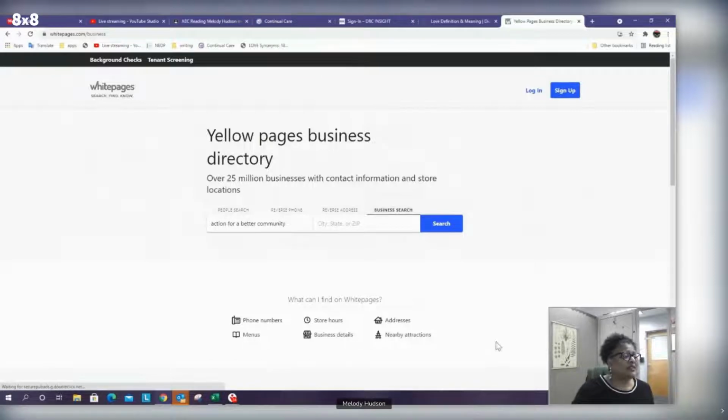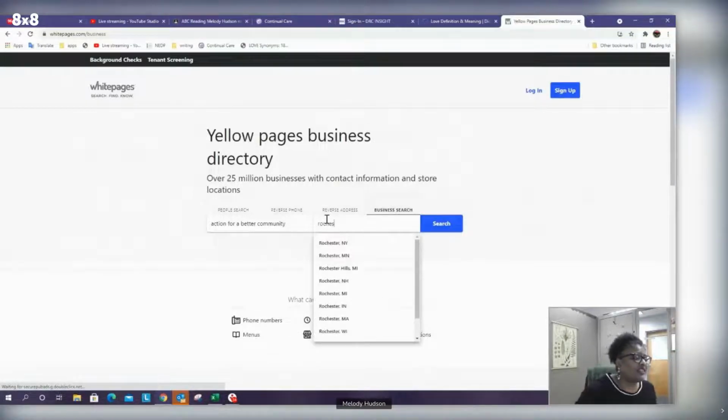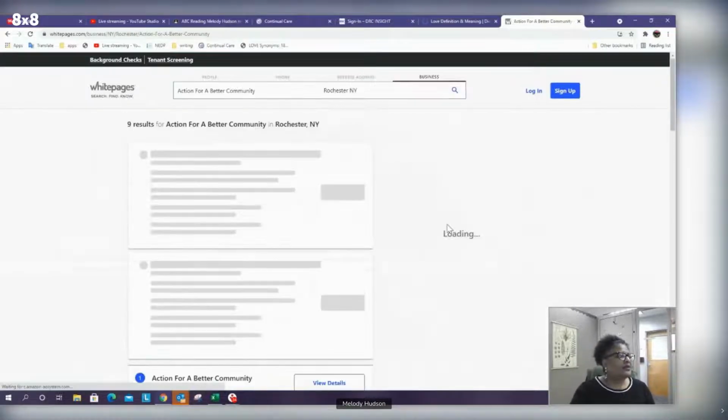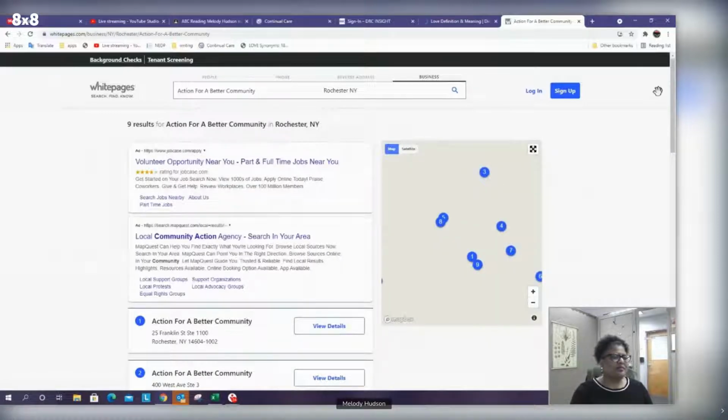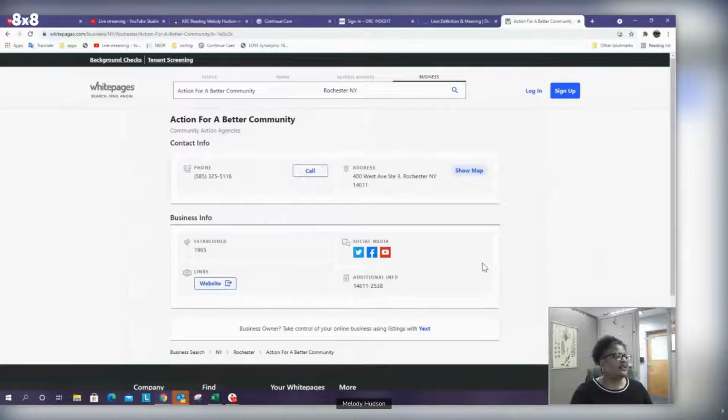Let's see if I can find Action for a Better Community. Okay, in Rochester. I'm just using that as a quick example. Well, there we go. 9 addresses popping up. And here we go, West Ave. And those are our Head Start locations, right? There we go. Phone, address, date established, links, website, social media, and the zip code. So look at all of that.